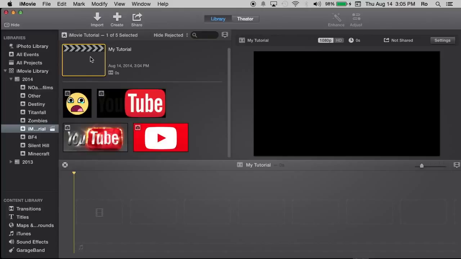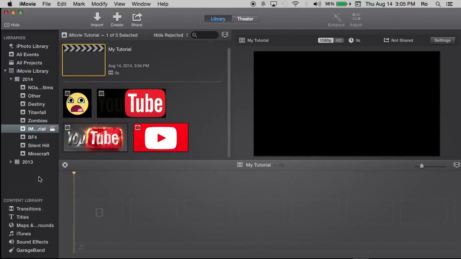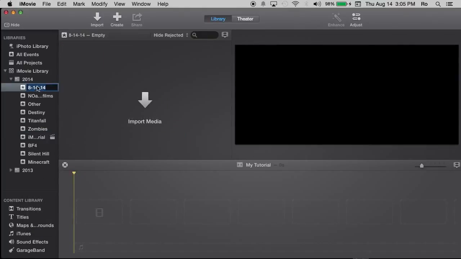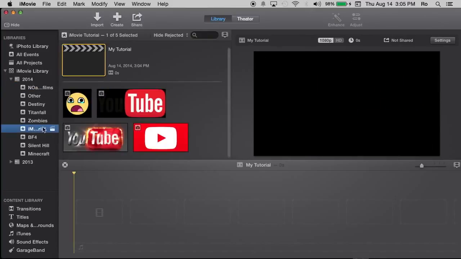Now, if it didn't prompt you to create an event, you can create an event when you have your libraries open. You can right click on the library section, go to new event, and it will have you create a new event, and it'll give you the title for it, and then from here you can change the name of that event to whatever you prefer. So I'm going to delete that one for now though. So you can create an event that way if it didn't prompt you to do so at the create a project screen.